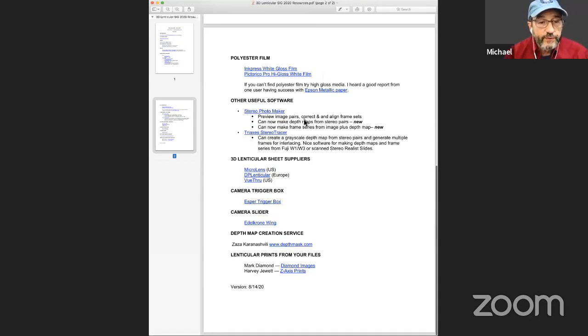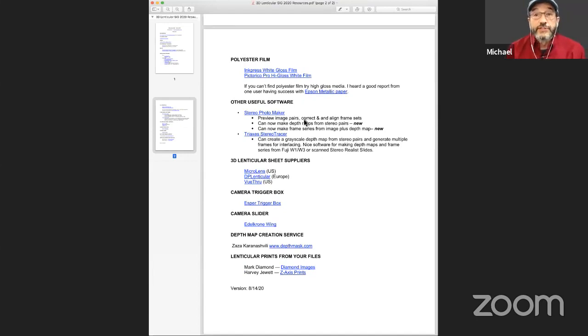So other useful software, I have here listed Stereo Photomaker. We're all familiar with that, right? It's been updated in the past year or two, and now you can actually make depth maps from stereo pairs, which is very beneficial in doing lenticular printing. And there's even a mode where once you have your image and your depth map, you can render a series of frames for making a lenticular, and the software will even interlace as well. So Stereo Photomaker is an order of magnitude better than where it was even 3 or 4 years ago.